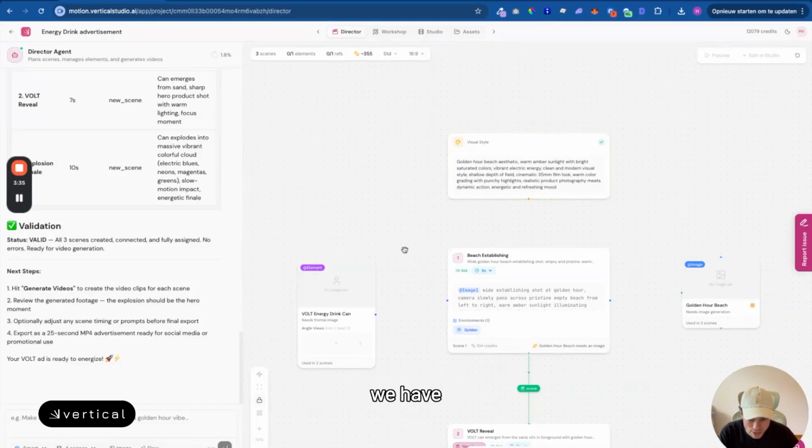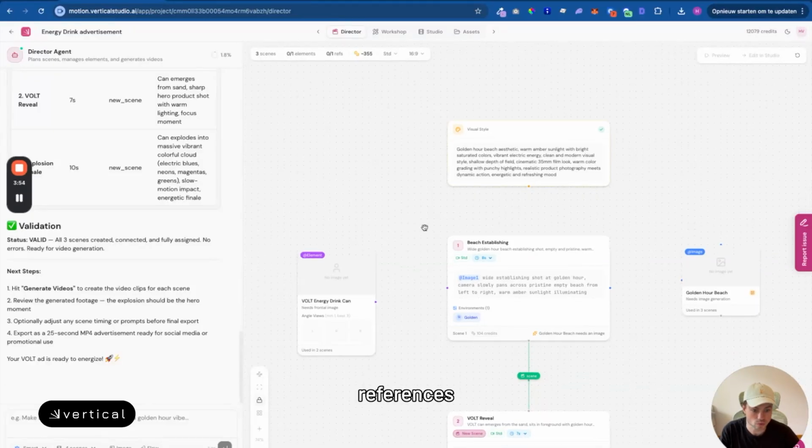And in the middle, we have the complete scenes, which takes the visual style, the elements, and the image into account to create a video. If you hover above the scene, you can see which elements or references are connected to that specific scene.